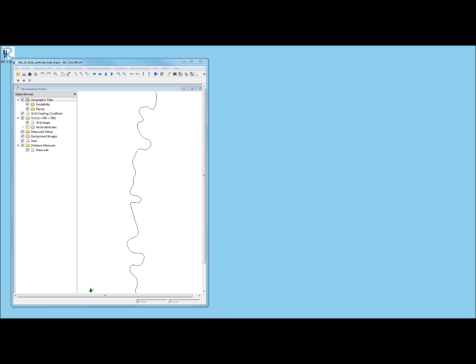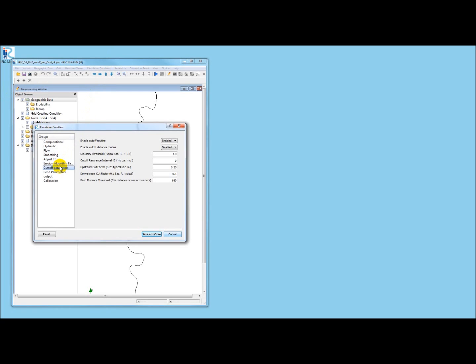In this scenario, we have the cutoff parameters dialog box that I've been talking about, and we are enabling the cutoff routine. But we do not have the cutoff distance routine enabled. It is disabled. We have default values for the parameters of sinuosity, the cutoff recurrence interval we're not using yet, the upstream cut factor of 0.25, the downstream cut factor of 0.1, and the bend distance threshold is not activated because the bend distance routine is disabled.